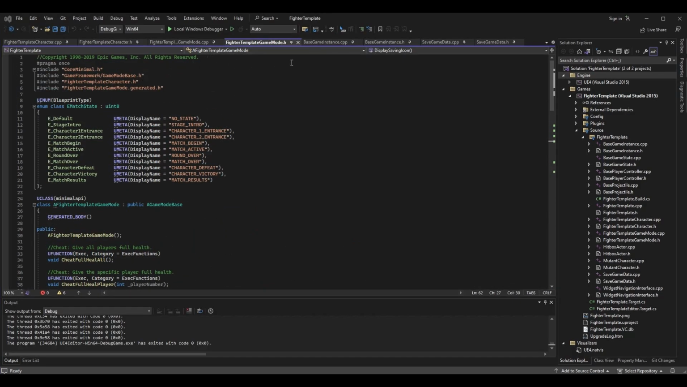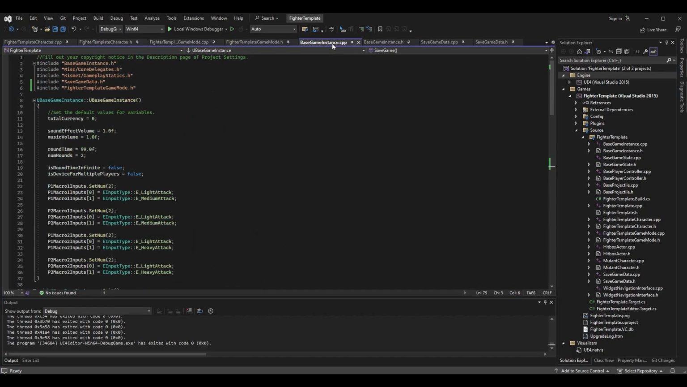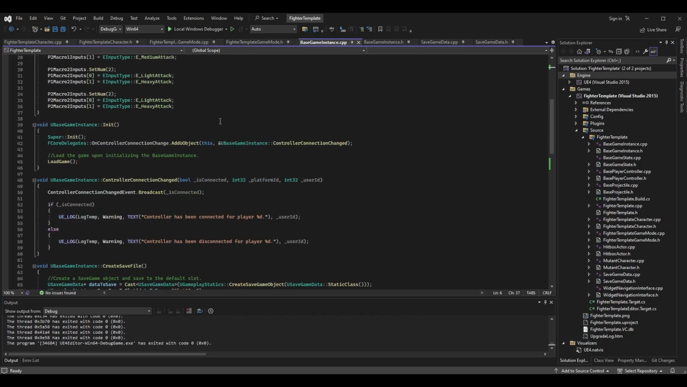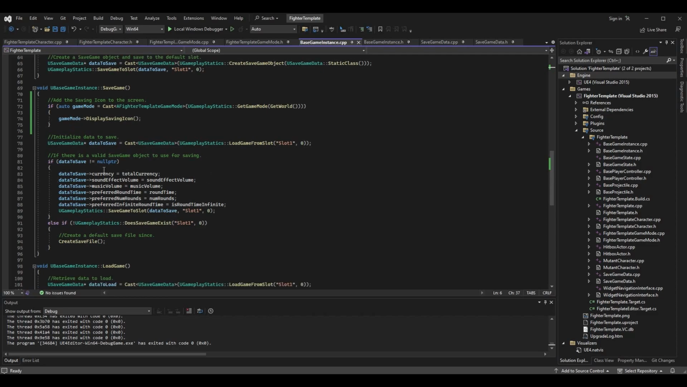Now, once we do this, we should go to our base game instance.cpp, and we're going to call the function that we just made in the game mode. But to do that, we're going to need to include our fighter template game mode.h. So go ahead and do that in your base game instance.cpp. After doing that, scroll down to your save game function where we just were, and I've added a new if statement above all the logic in that function. And this is what we're going to use to add our saving icon to the screen.